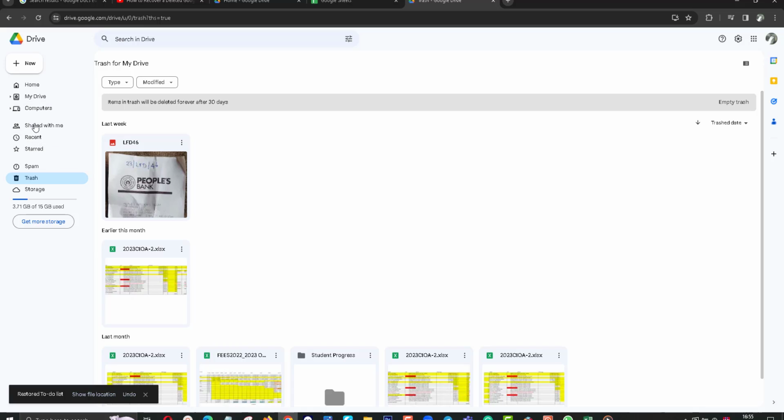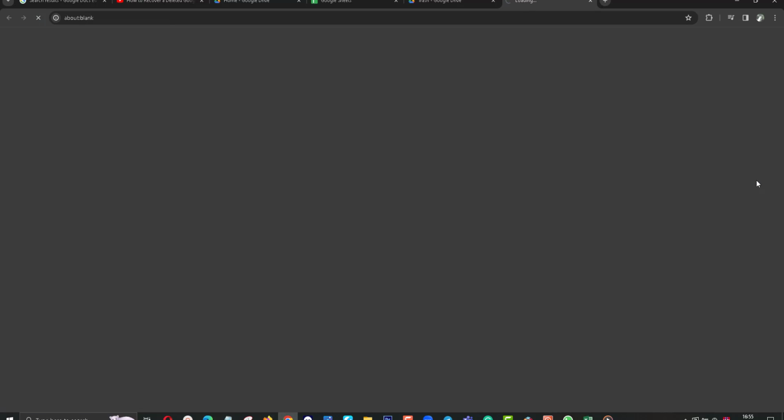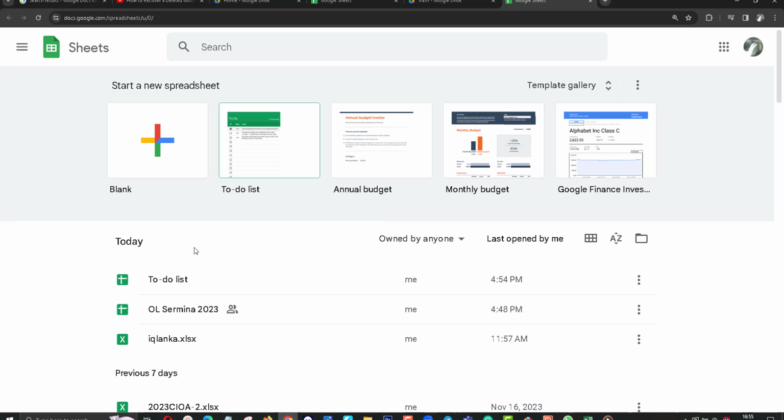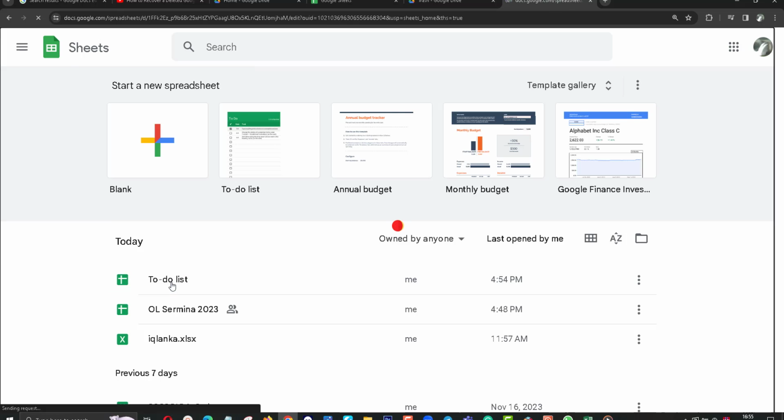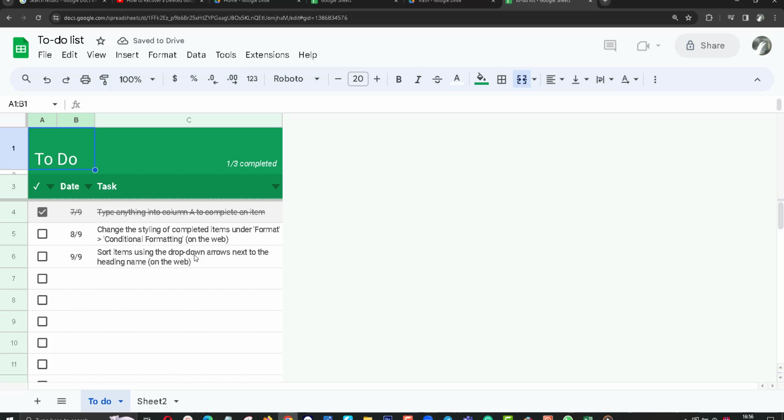Okay friends, now you can go to Google Sheets. And then you can find the sheet again. I think you can use this method to restore a deleted file from the recycle bin.